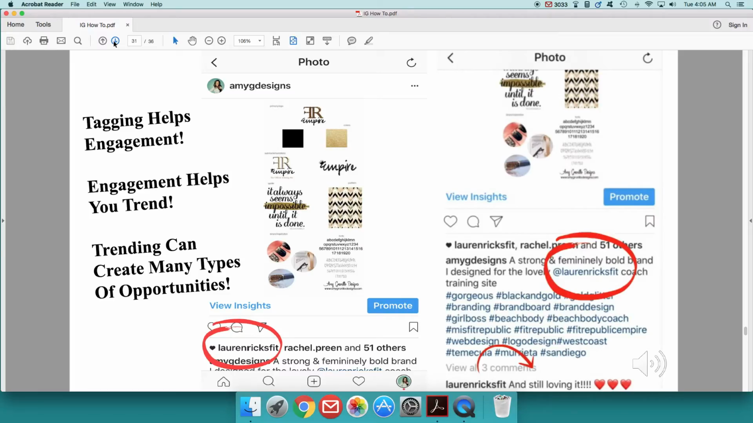Tagging helps you get engagement. So I often will tag my clients in their business mood boards, which is what you're looking at here. I'll tag them in the picture, sometimes I'll tag them in the caption, and sometimes I will actually hashtag their name or their business name for them. This creates engagement, and that engagement will help you trend, which will create opportunities for you.